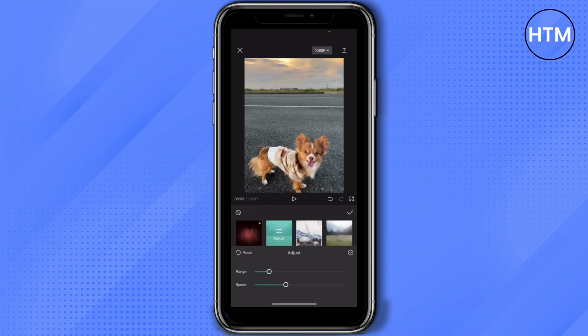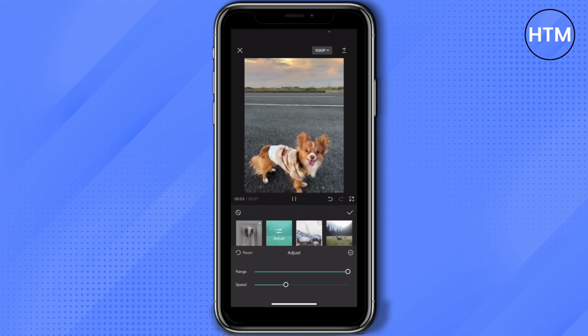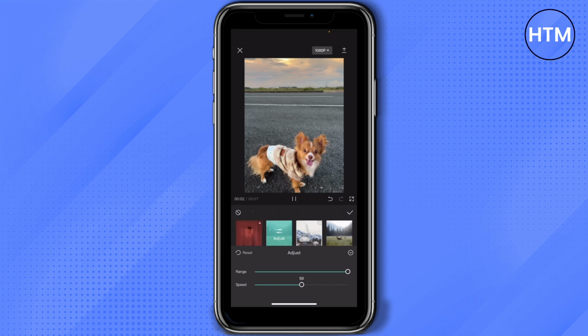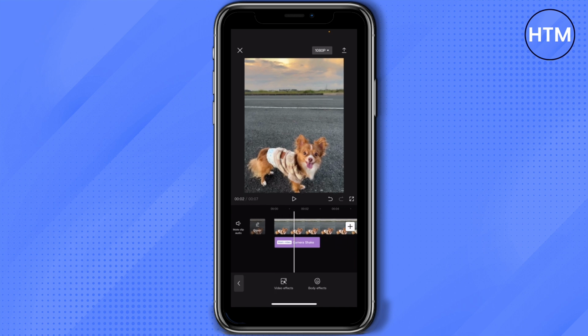You can actually double tap on this one and then adjust the desired range or speed. So I want it to be up until the end of the video. And then regarding the speed, we can also adjust the speed if you want it slower or you want it fast. It's depending on you. Once you're done adjusting it, you can just tap on the check mark. Then you're ready to export this video.